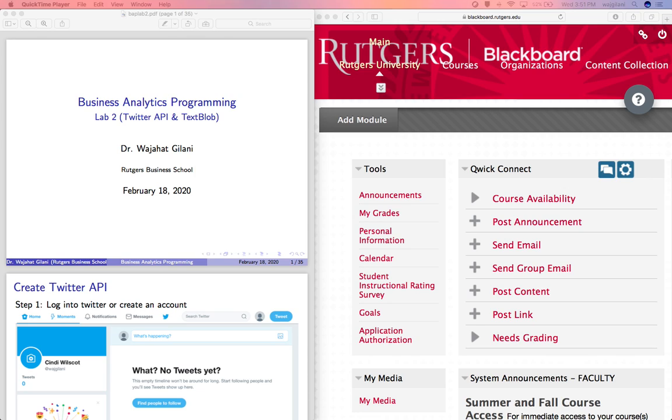Today we will be going over lab 2, and lab 2 involves basically using the Twitter API and working with TextBlob a little bit, one of the natural language processing software available for free in the Python world. So we'll deal with that too. That's pretty cool. TextBlob is used for natural language processing.